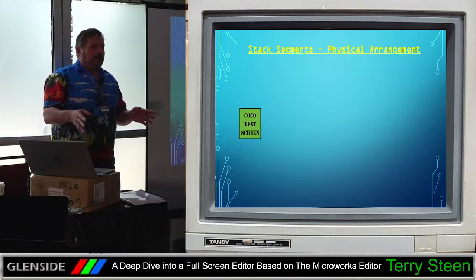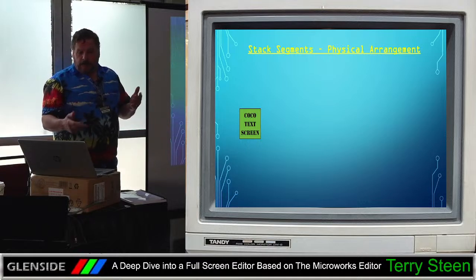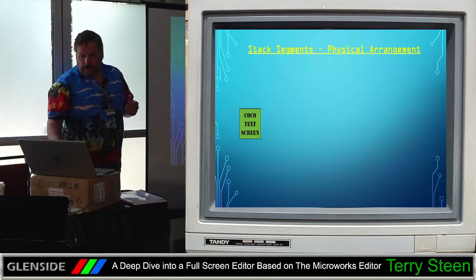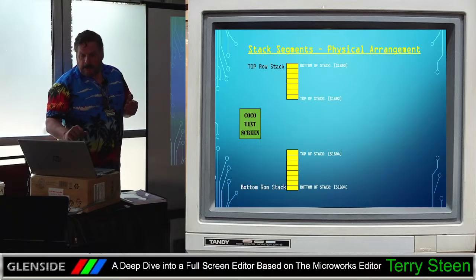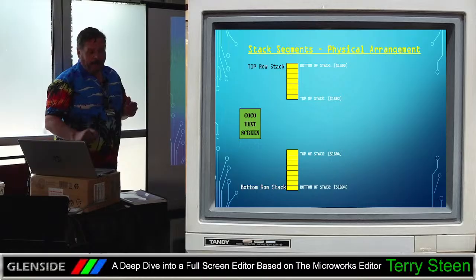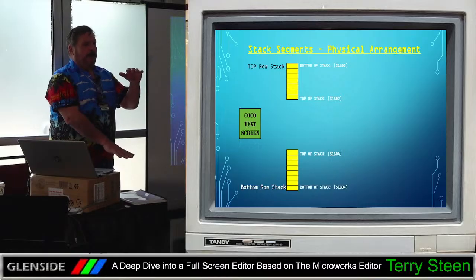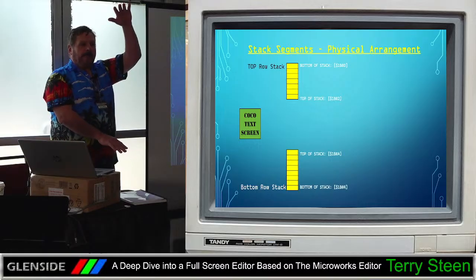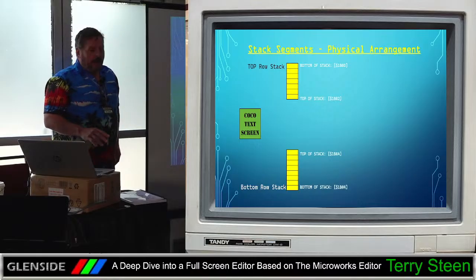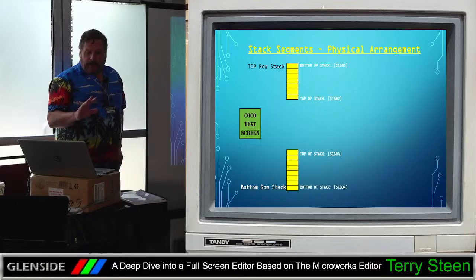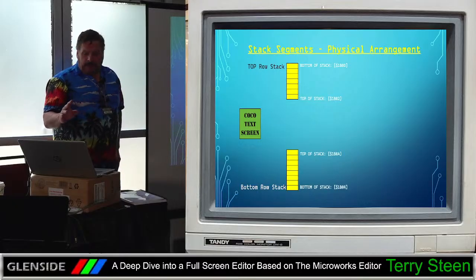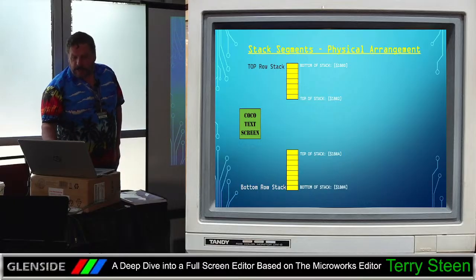And in memory, you've got a certain amount of memory that is going to be available for free RAM use. And when you start off, you've got the CoCo text screen, and you'll have the area for your top row stack and your bottom row stack. So the part where you scroll off and the part where you scroll off, top to bottom, you'll have a space for those things. The way that the Microworks does it, which is the way that I would have done it, anybody else should be doing it. Like I know Dale Lear made one.